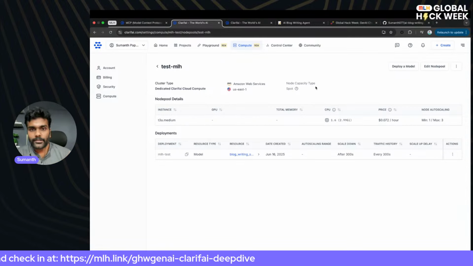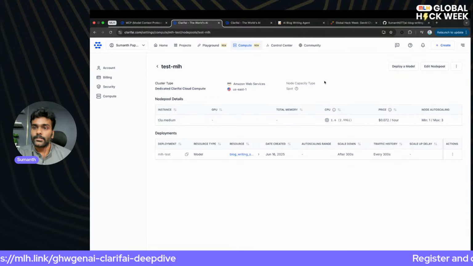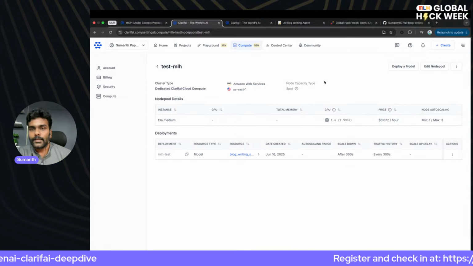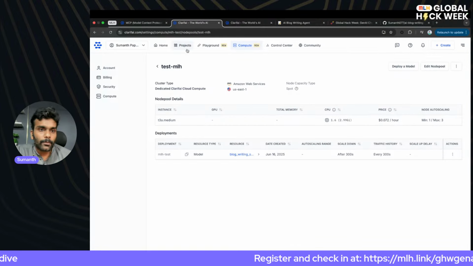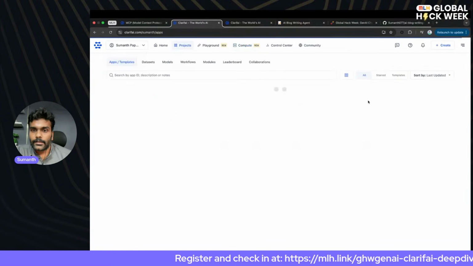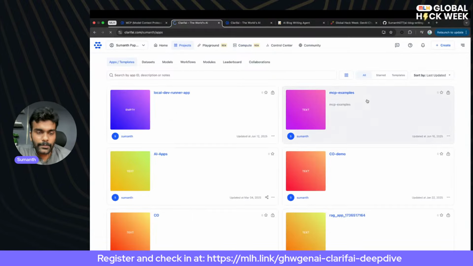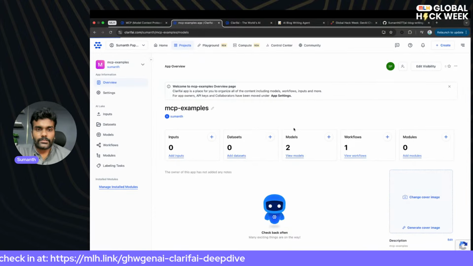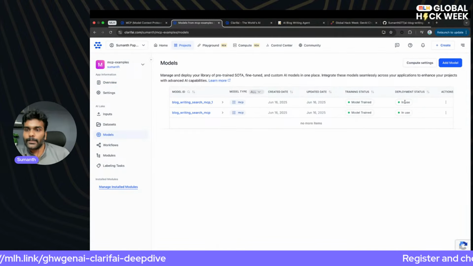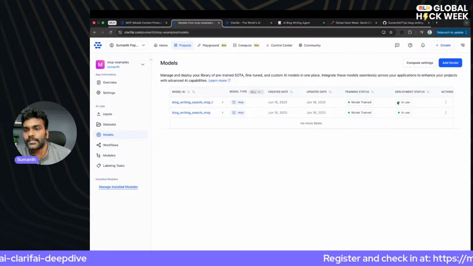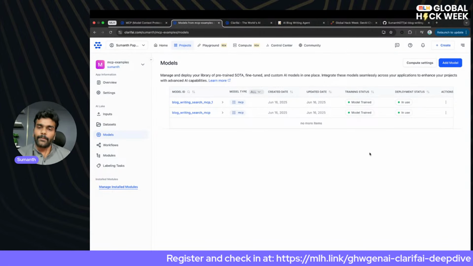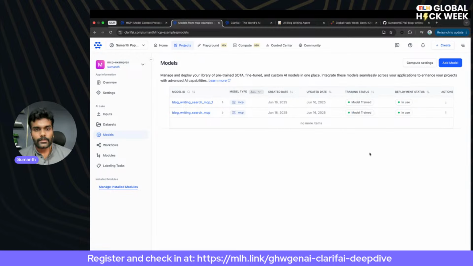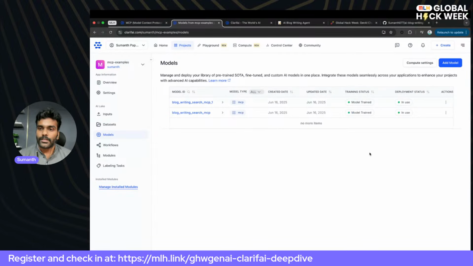Now, once you deploy the MCP server, you need to access it. If you go to my projects and the MCP examples, and then to my model, you can see the deployment status. It's in use, so we have deployed it and it's being used. It takes a bit of time to deploy the model to the cluster, so wait for that before even trying to access it.